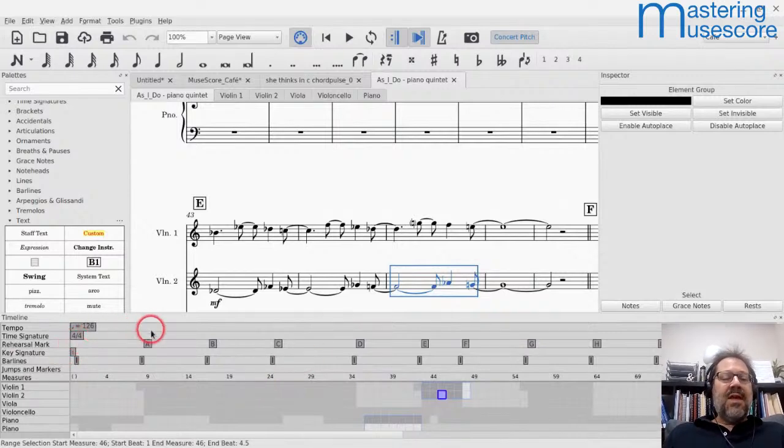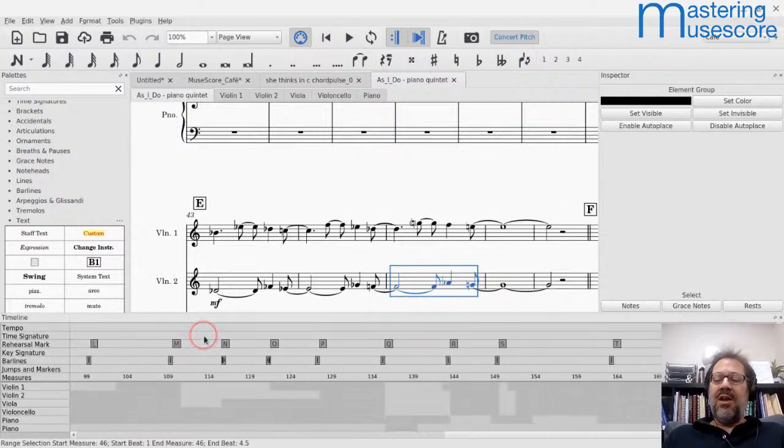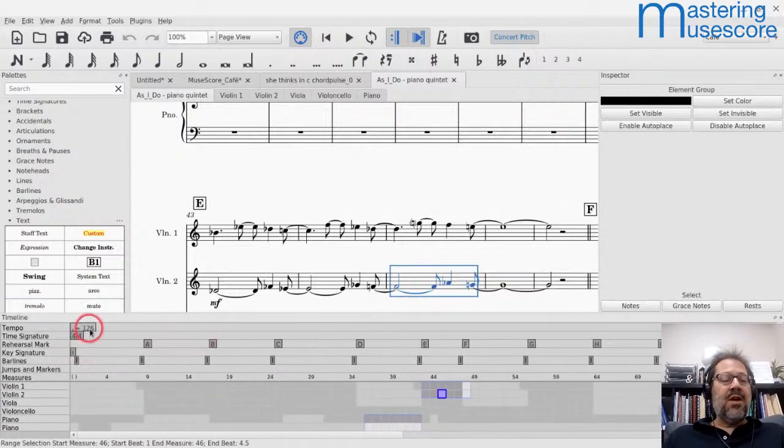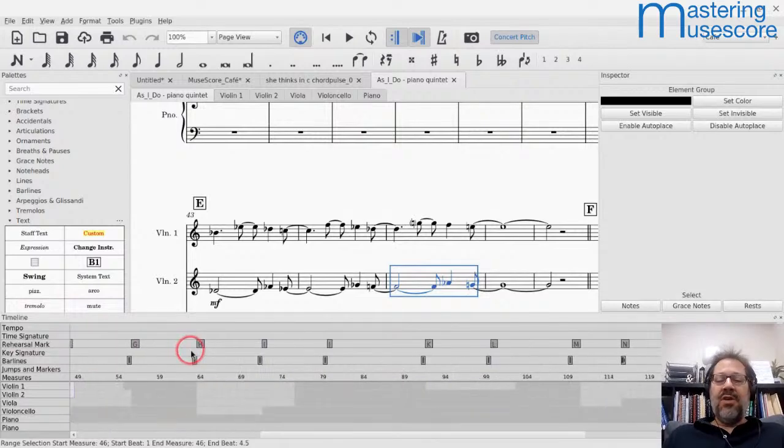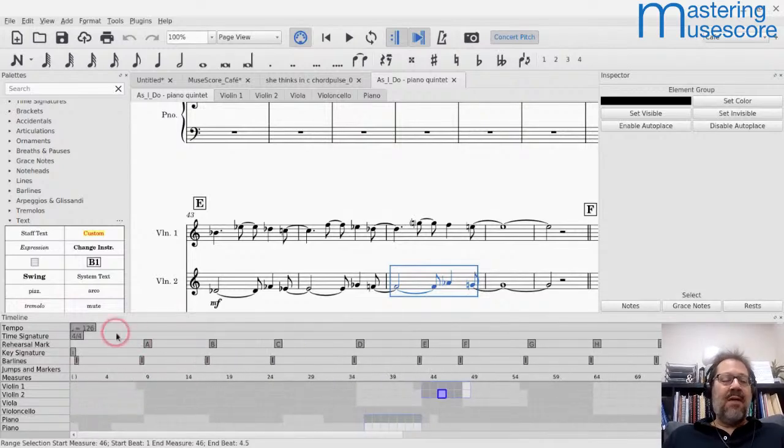Like if there's any tempo changes or time signature changes, they will show up. This particular score doesn't have any. But if there had been any, they would have showed up. Also, same with key signature changes. This doesn't have any. It's atonal. But the rehearsal letters, the locations of the double bars.